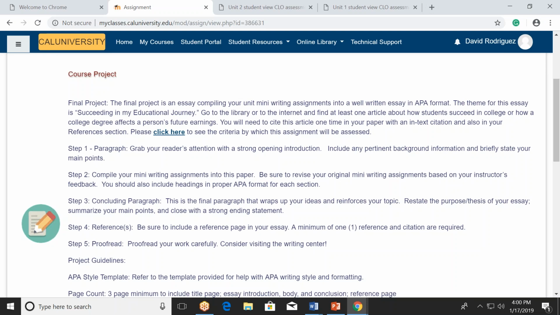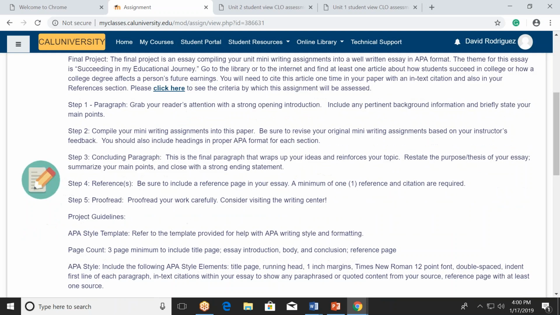So go to the library or go to the internet to find at least one article about students succeeding in college or how a college degree affects a person's future earnings. You will need to cite this article one time in your paper with an in-text citation and also in your reference section. Please click here to see the criteria and list the steps here.